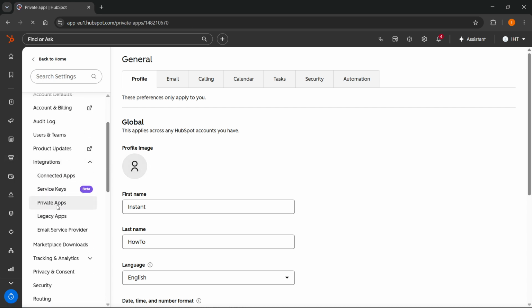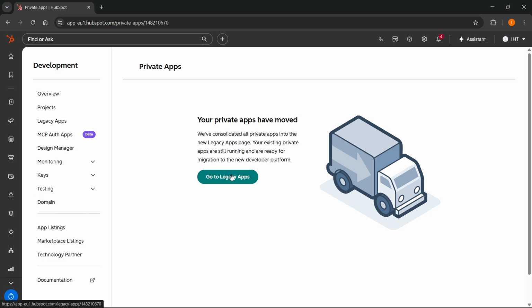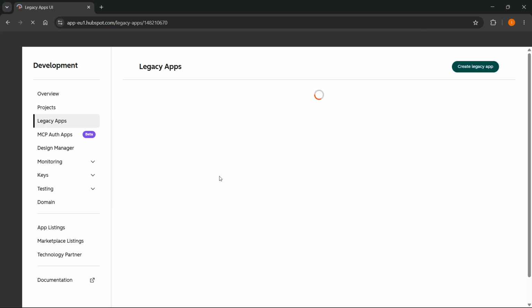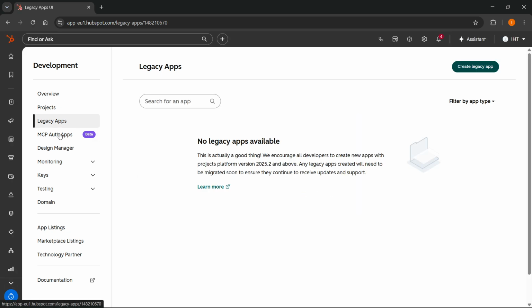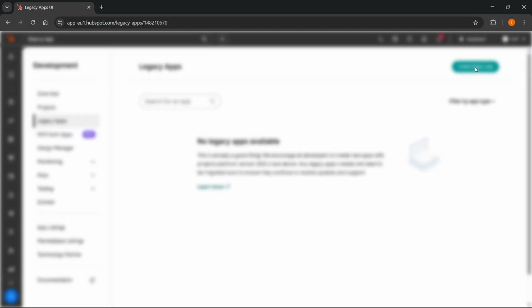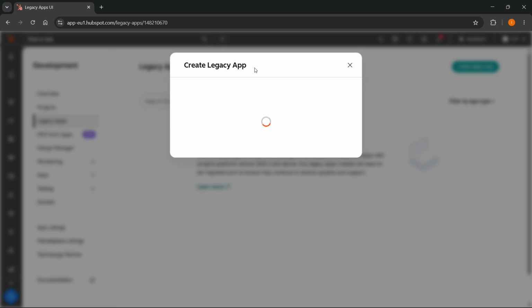So when you click on that, it's first going to say you have to go to legacy apps because they have moved. So just click on go to legacy apps, or you could also just click on legacy app by default over here. Now to do this, you then want to click on create legacy app in the top right. And then from here, you simply want to follow the on-screen instructions.